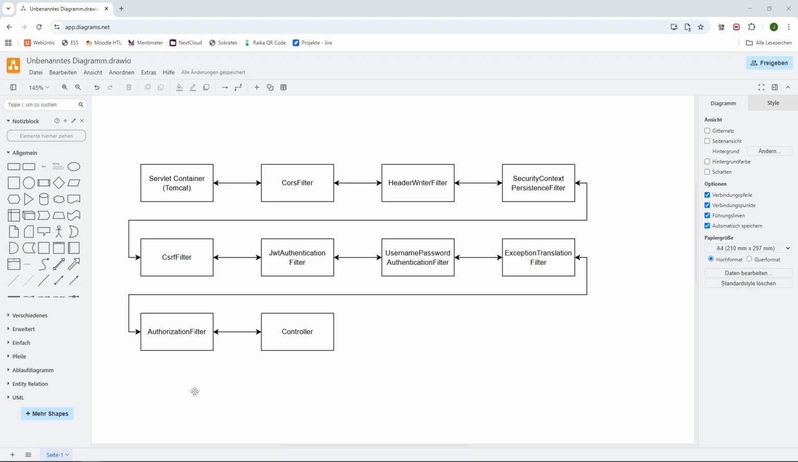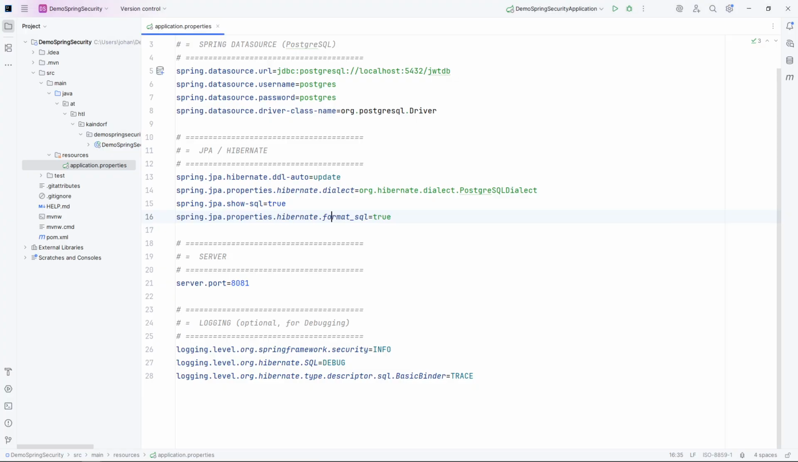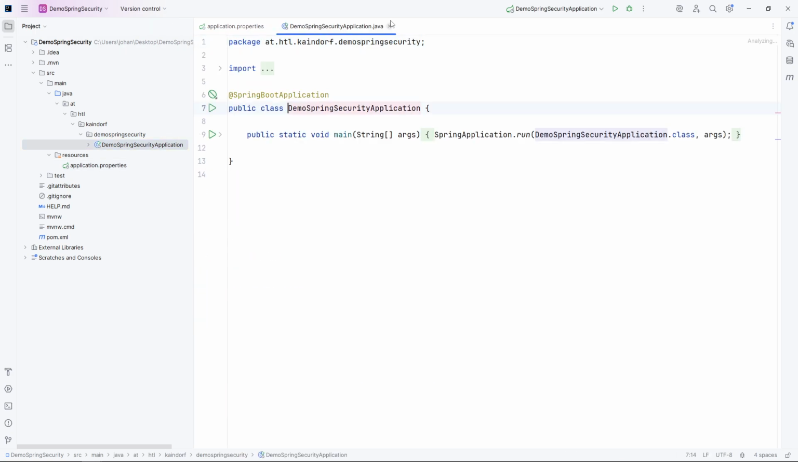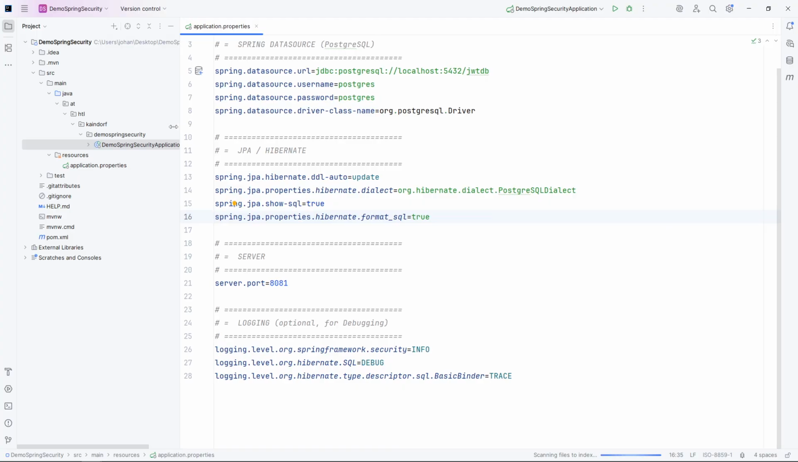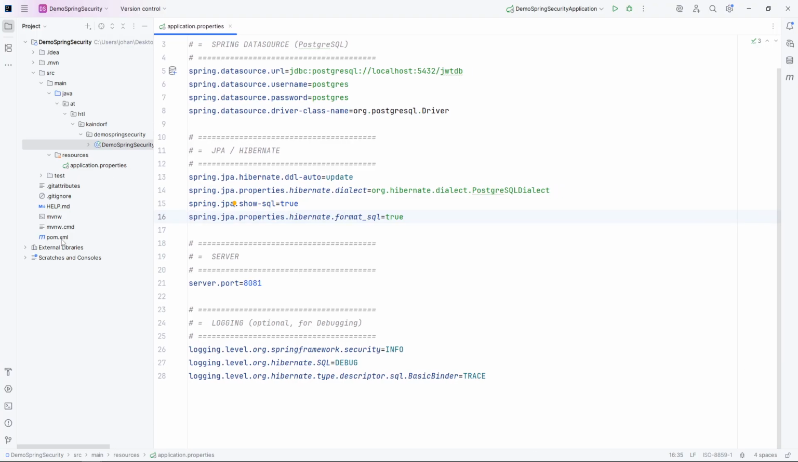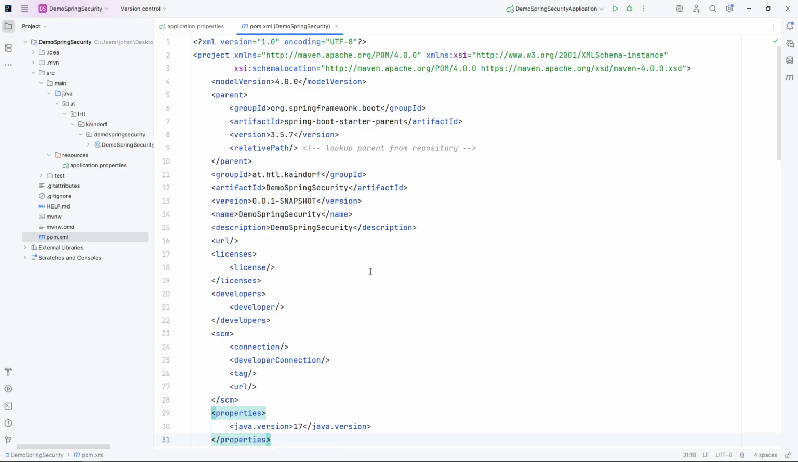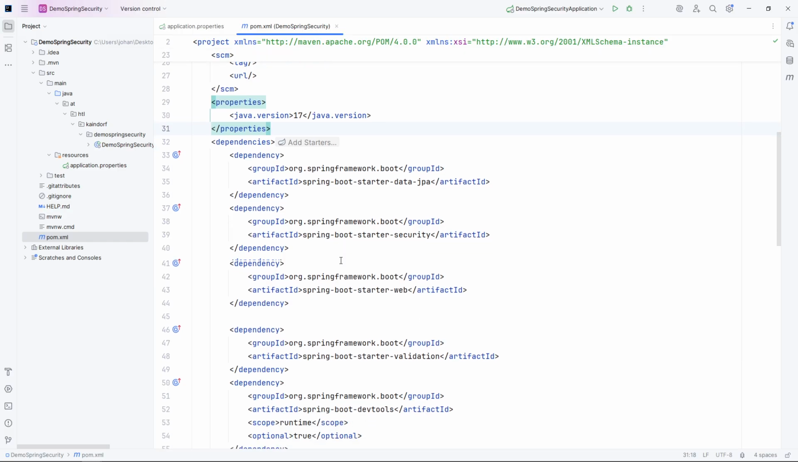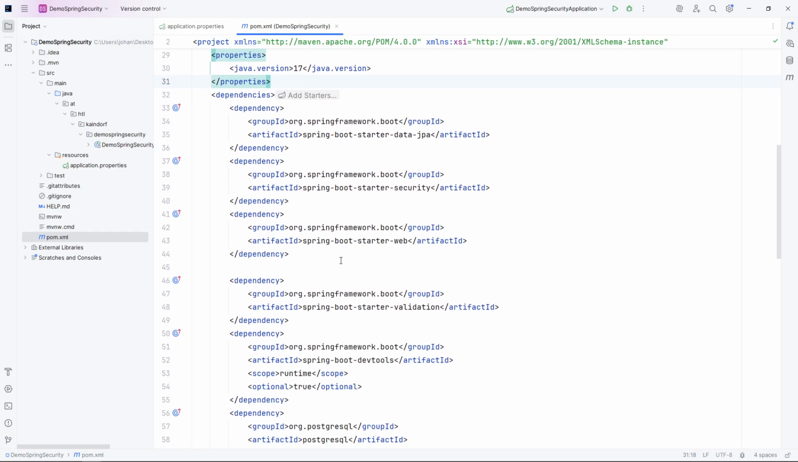Okay, so we have now defined somehow the basics that we need, and I think it's good now to start with the project. I created a new Spring Boot project here that we have. We have the application in here, and I also already defined some pom.xml file there. And maybe we just go through what's needed there.